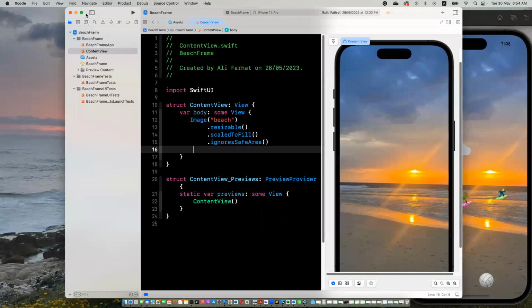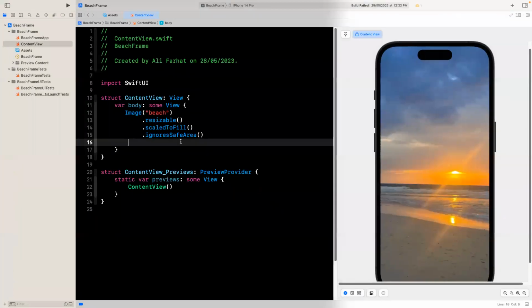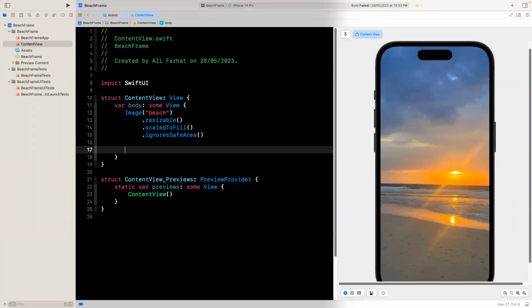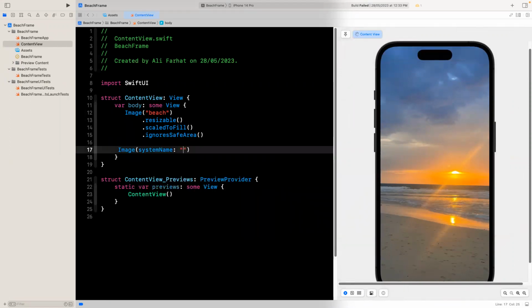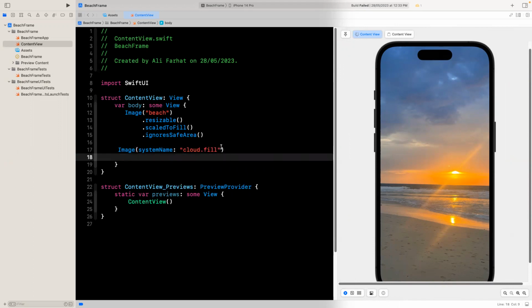So we go back to our code. Let's add that image again. We will call that image, and this one we will use a system name. And the system name is going to be cloud.fill. But where is it, right? What happened to that cloud?